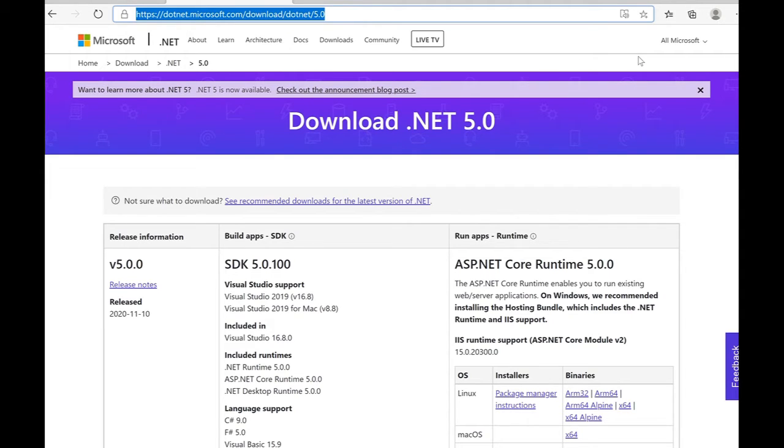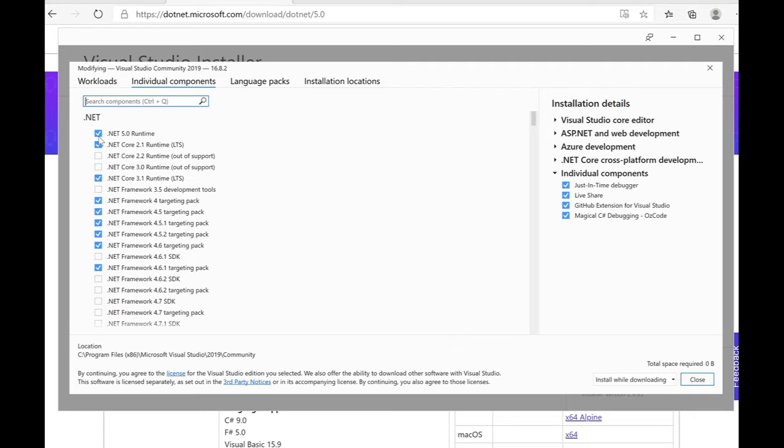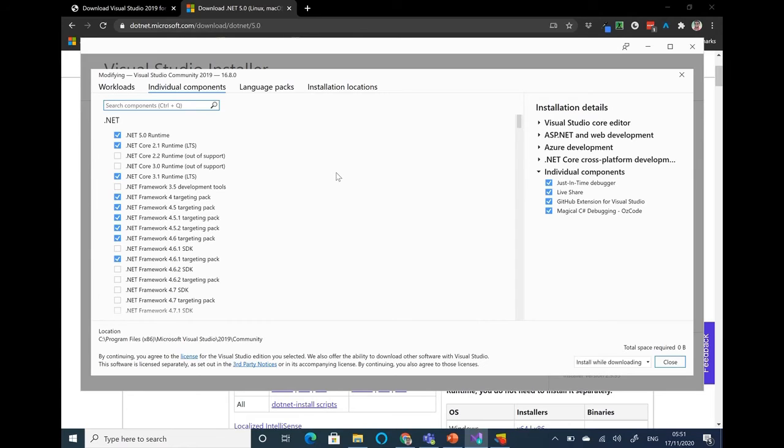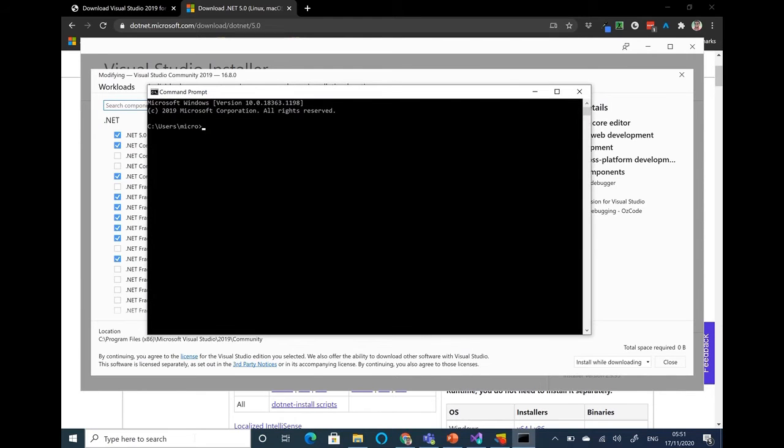There are two ways you can download the .NET 5 runtime. One is by going through the link and downloading the full SDK on its own, or you can go to the Visual Studio installer, and if you go to the individual components, you would see there is an option to download the individual runtimes. Once you set everything up, the best way to check that you've got the right SDKs is to go to your command prompt and type in dotnet --version. It should give you the latest version installed on your machine.